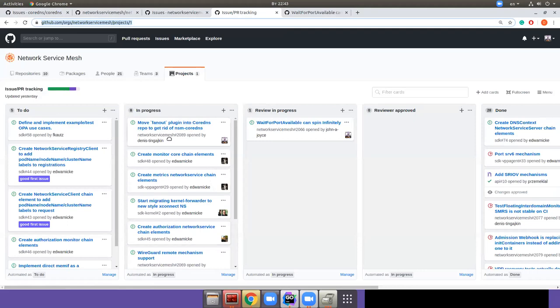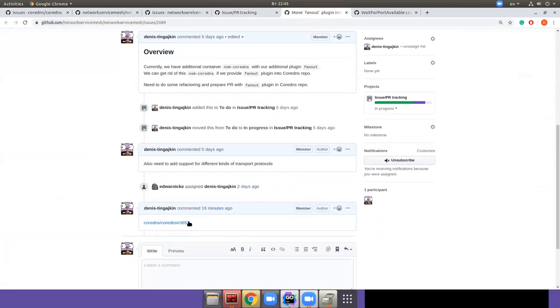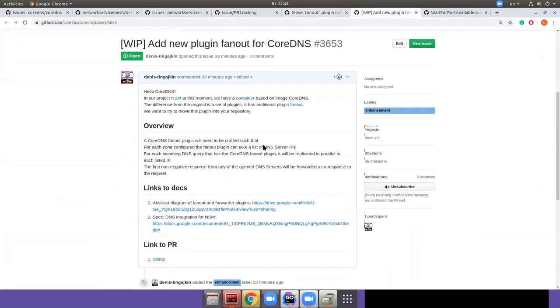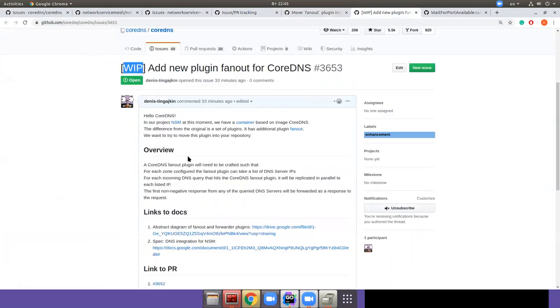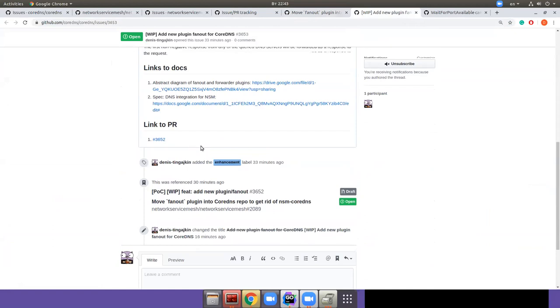describe my status about Fanout issue? Oh, yeah, okay. Yeah, sure. About the Fanout plugin, we have discussed with Ed about moving the Fanout plugin into the CoreDNS repo to get rid of the custom image NSM CoreDNS. And today I have provided a PR and I have created an issue in the CoreDNS repo. It has mark VIP and I'll work on this.